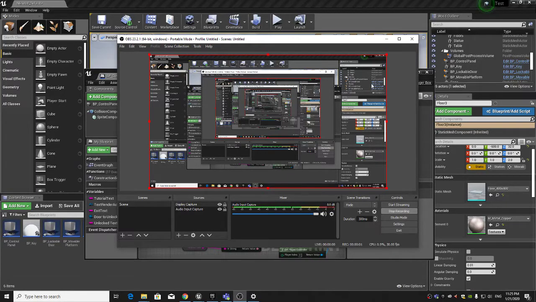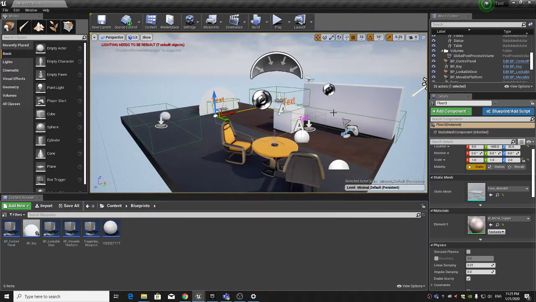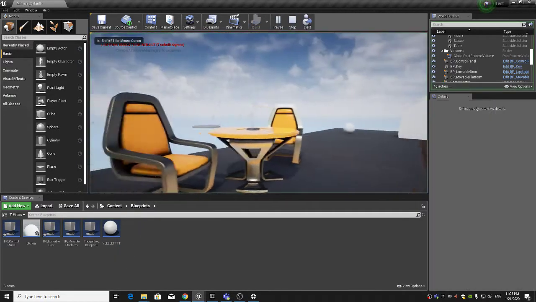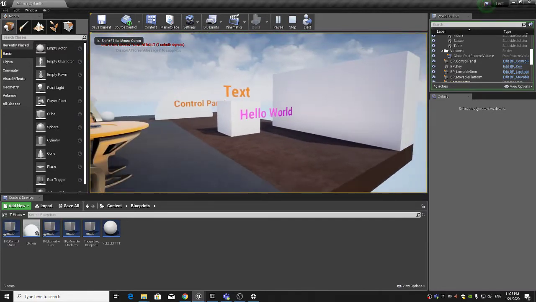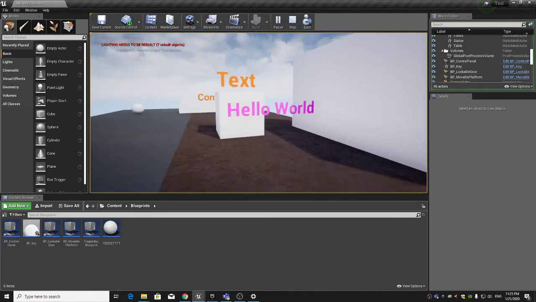Hello everyone, I will be showing you the work that I've done for programming and blueprint setup. So let's get on with it. This level right here was taken inspiration from the videos I've been watching.